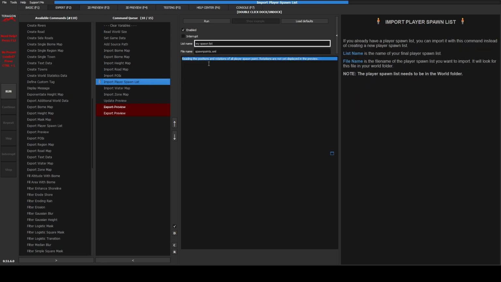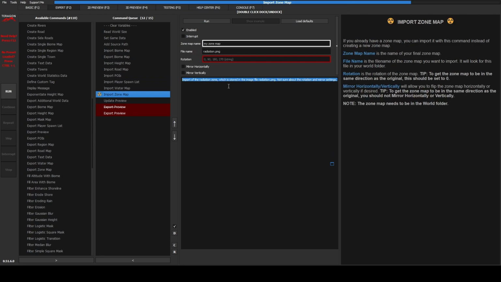Import player spawn. The only thing you really have is the file name. The default for this game is spawnpoints.xml. If you have it named something else, you can of course change that. Import zone map works just like the other maps. Normally the file name is going to be radiation.png. You want to set your rotation and mirroring, and then that will let you import those.